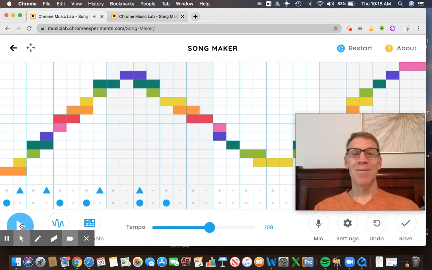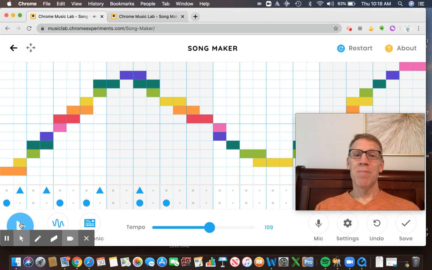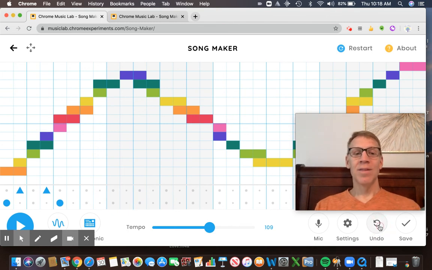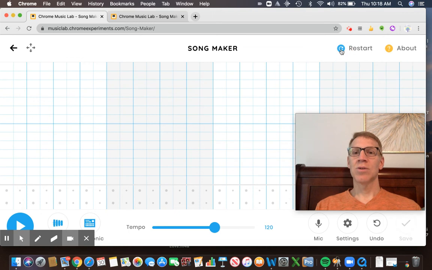Kind of rock it out with that. So that's what I'd like for my younger kids to explore, those high and low sounds, and then creating a rhythm for yourself under here. Now, for my older kids who'd like to have a little bit more of a challenge, let's just restart here.